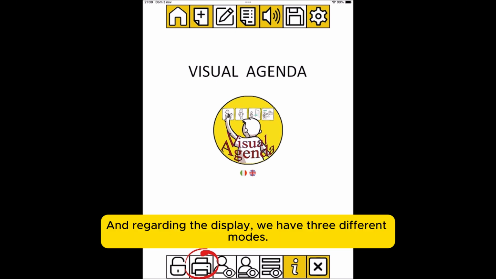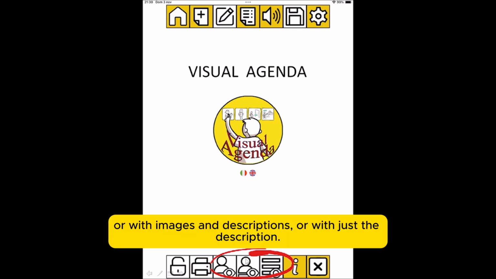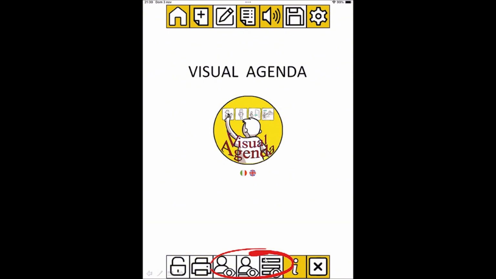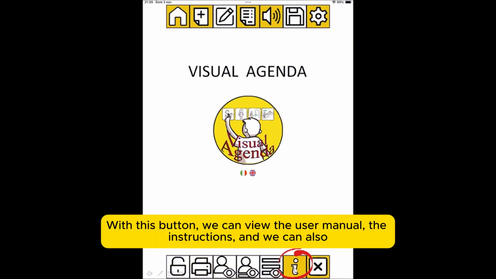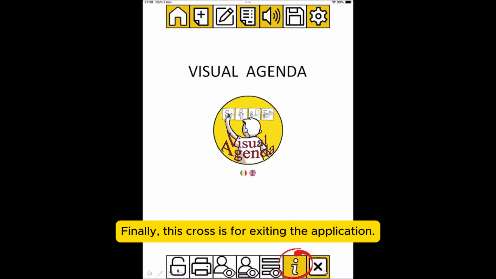And regarding the display, we have three different modes in which we can see our agenda. We can display it using just images, or with images and descriptions, or with just the description. With this button, we can view the user manual, the instructions, and we can also print them on paper. Finally, this cross is for exiting the application.